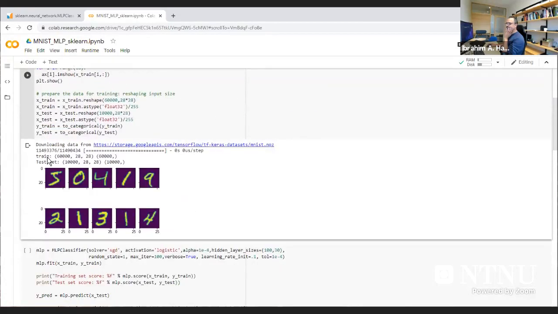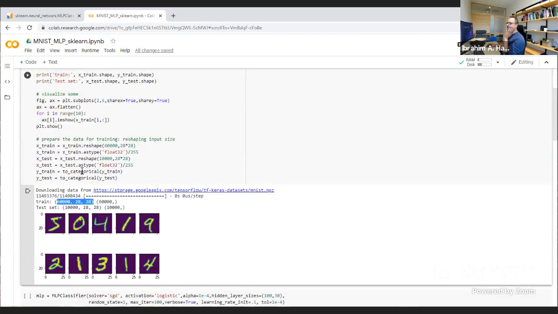Now we have our data set, and this is the size of the training set. This is the size of the input features, 60,000 images, each 28 times 28. And this is the test set, 10,000. And of course y is just one column.